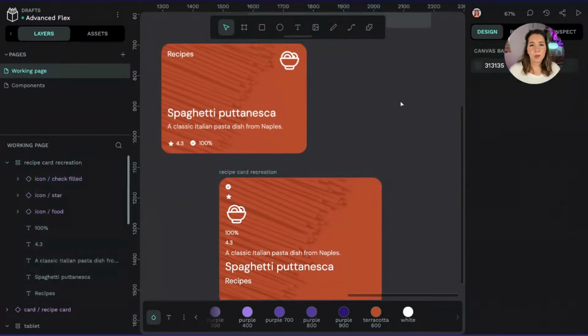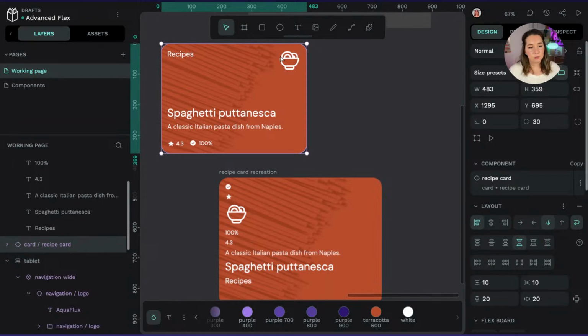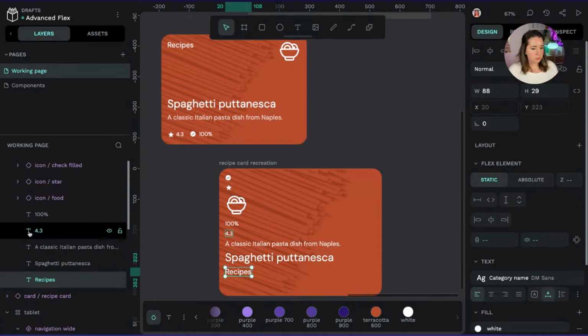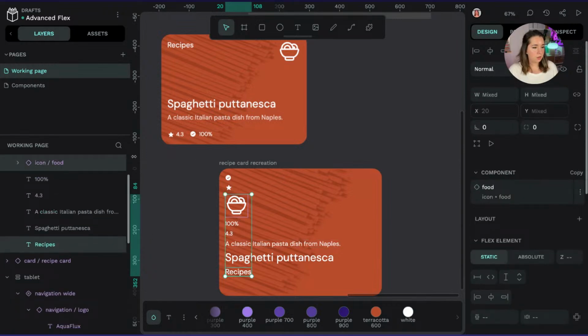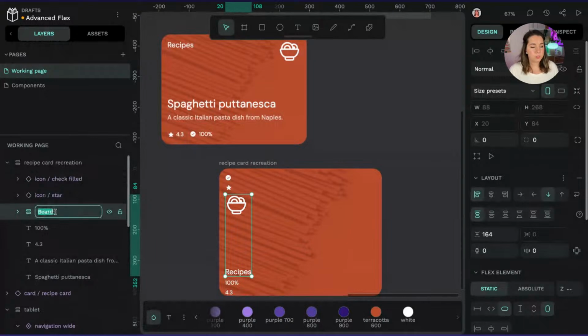When you start thinking about flex layouts, what I like to do is look at which objects should be grouped together, which objects are aligned to each other. So for example, this recipes text and this little noodly spaghetti icon, they're both aligned to the top of the card. So it kind of makes sense that they're in a group together. So I'm going to take this. It's almost like this is a category name and a category icon. So I'm going to add a flex layout, which automatically groups the items as well. And I'm going to say category.